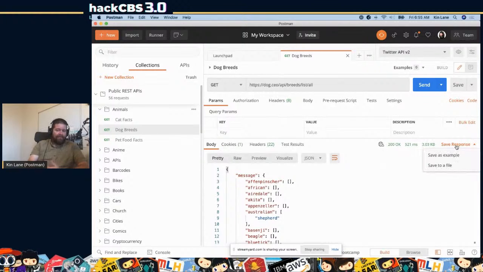I can also save this response. So if I want this JSON for use somewhere else, I can save it locally to a file or as an example within this collection. So this gives me full control over this API request as well as this API response.